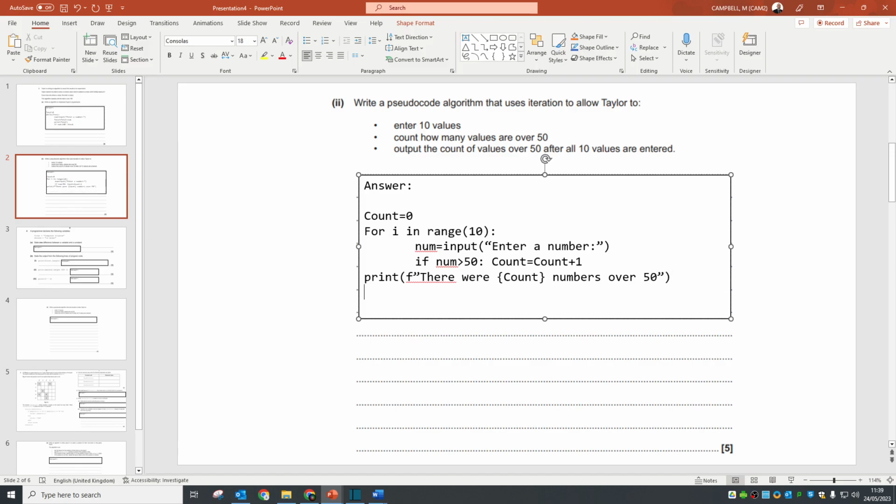Done. But you'd probably get by with print count, unless it says with an appropriate message, and then of course you wouldn't. You'd have to write something like number over 50, dash, comma, count, which would have been fine. Here we go. That's that one done.